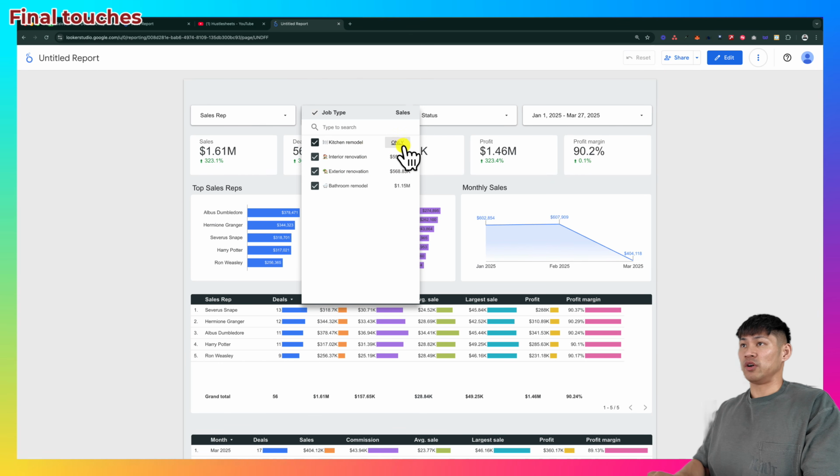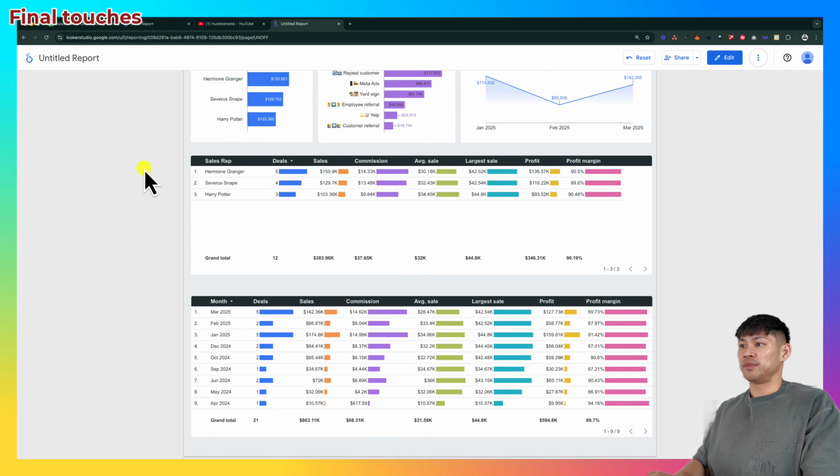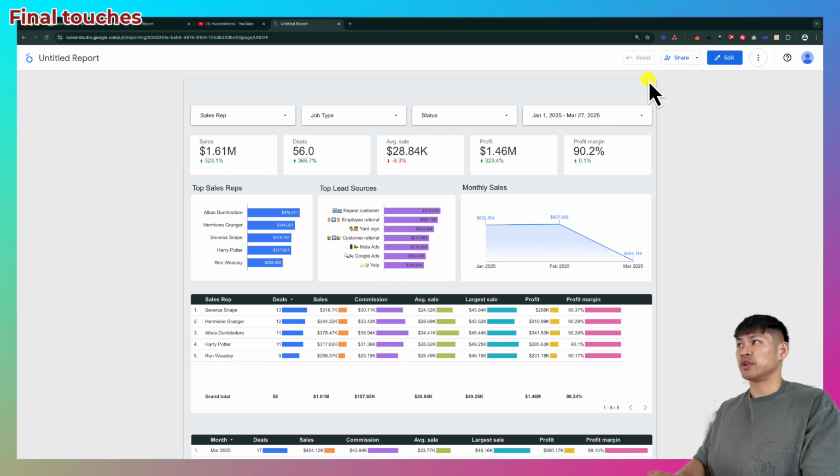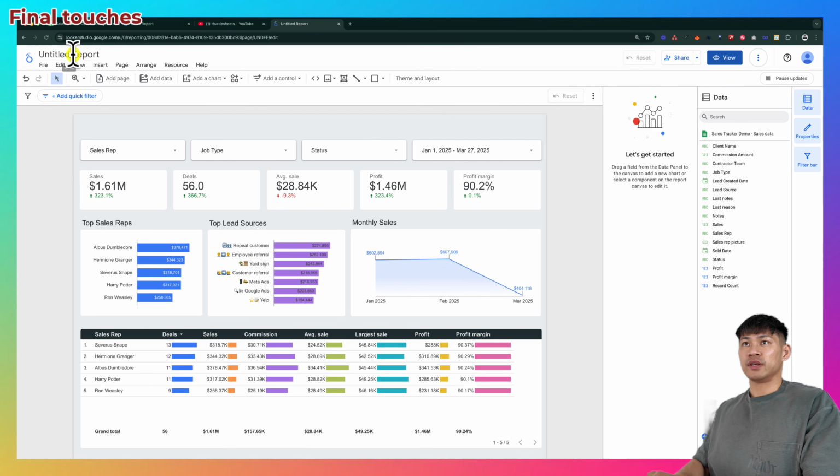So let's say we want to look at all kitchen remodels. This is how it looks for all kitchen remodels, okay? Now, last thing we want to do is a couple of fun things. We want to call this, let's say, Magic Construction Dashboard. Magic Construction Company Dashboard. Okay.